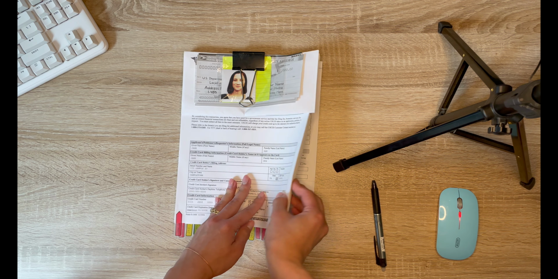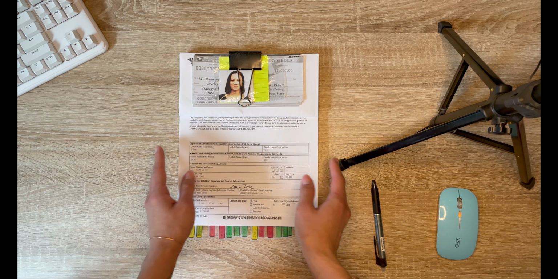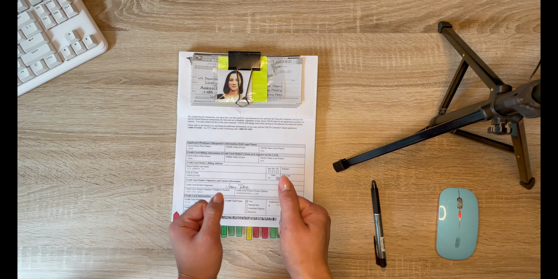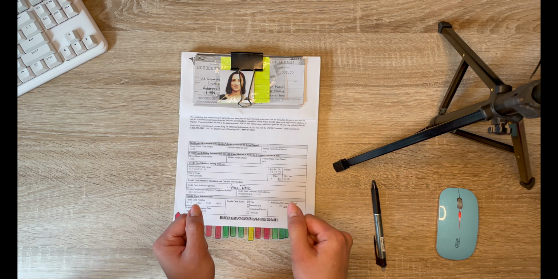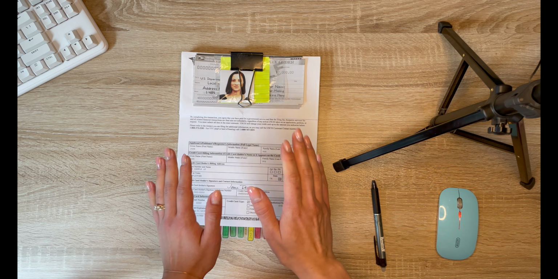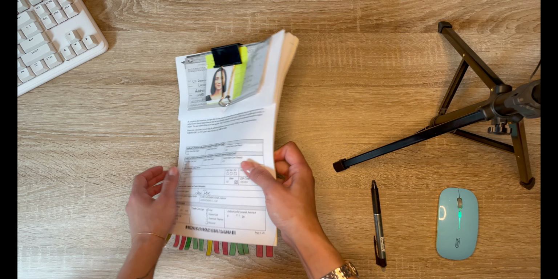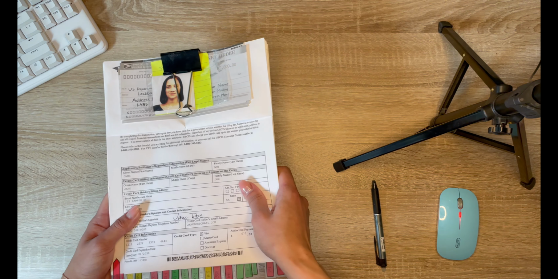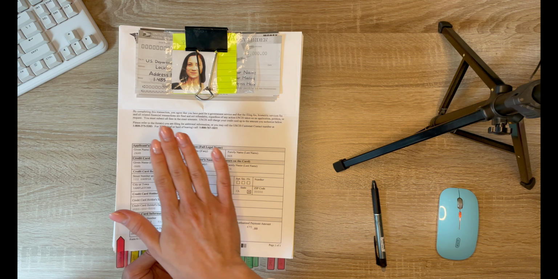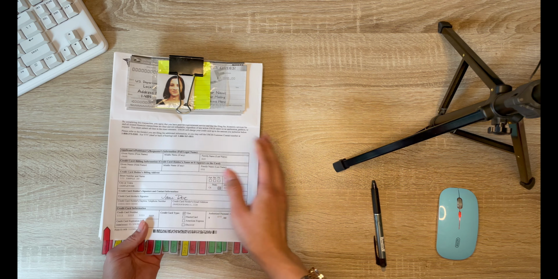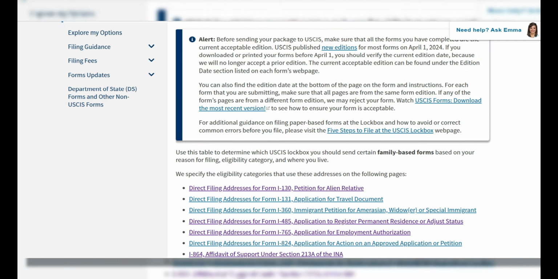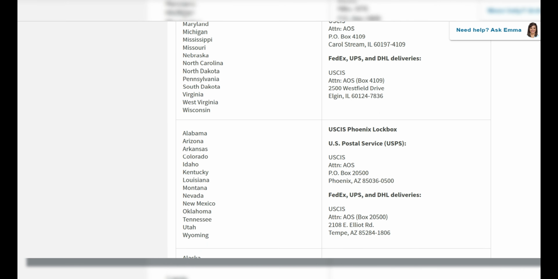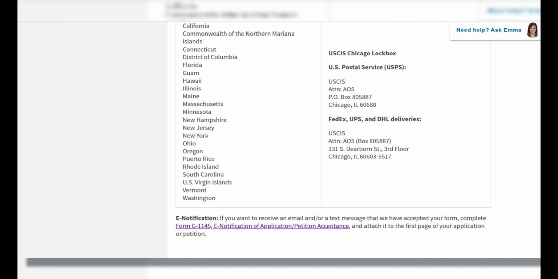If your packet is too thick and it doesn't fit in one of the regular envelopes that they provide at the post office, you can put it in a small box. That is also acceptable. If you are submitting multiple packets for multiple relatives, you can put them in one envelope as long as they are separated like this, as long as the payment for each is attached separately to their packet. And in that case, yes, you should be making a separate cover letter for each of those packets. You can check what the correct lockbox facility for your case is on the USCIS site under the direct filing addresses page, and I will also link that resource in the description box.